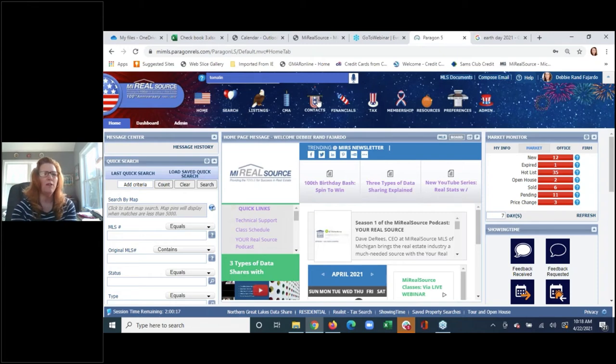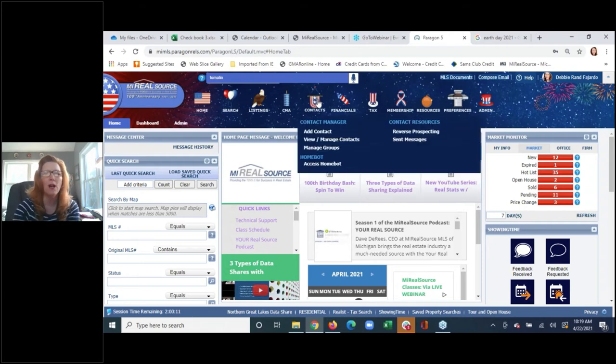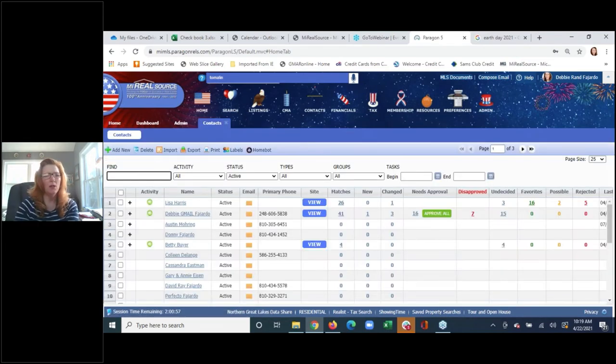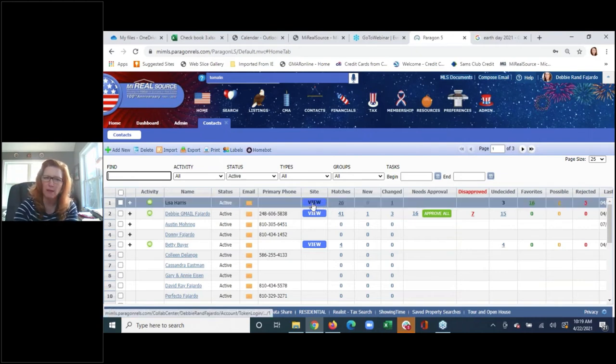So first thing, if you want to go to the Collab Center, well, there is no going to the Collab Center. Why? Because it's in your contacts module. It's part of the contact. So the Collab Center is actually the blue view button.